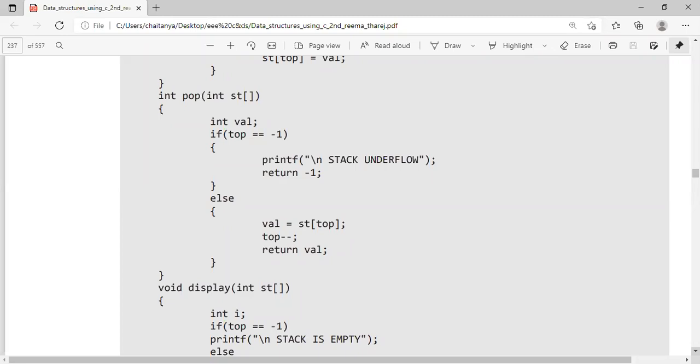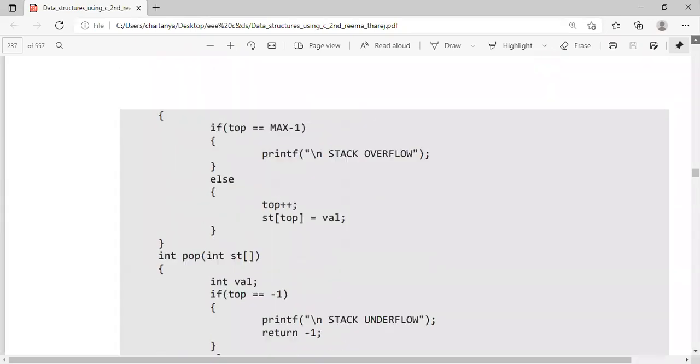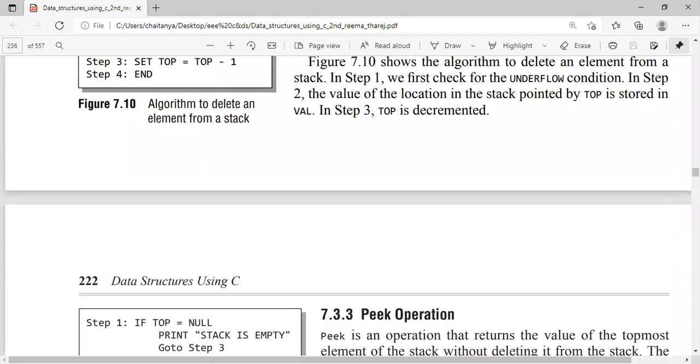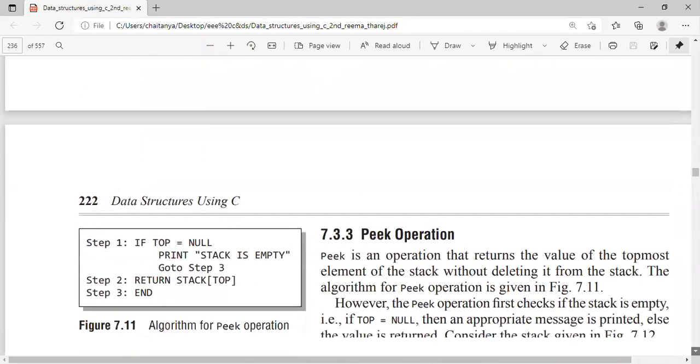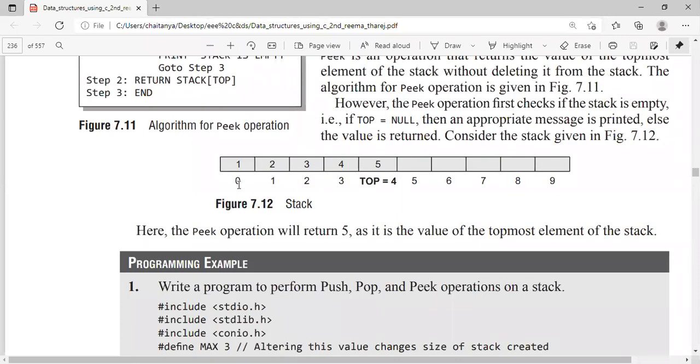If top is equal to -1, what does it mean? It is before the last index of the array, which is 0. You can see in the diagram that it is 0. If top is equal to -1, I am going beyond 0, which means there is no element in the stack. If it's 0, some element is there in the stack. If it is -1, there is no element in the stack. So that is the meaning.